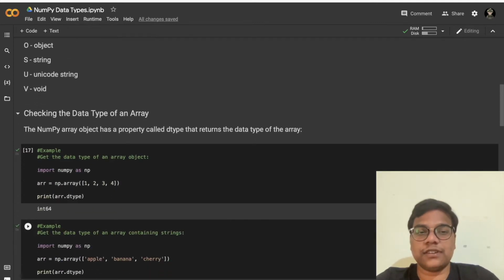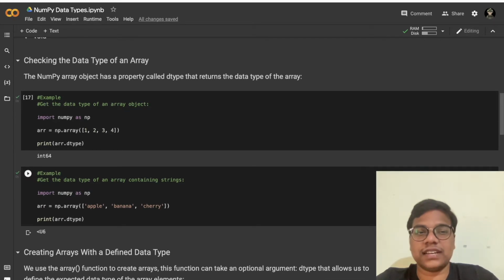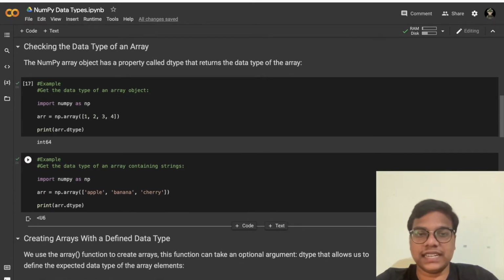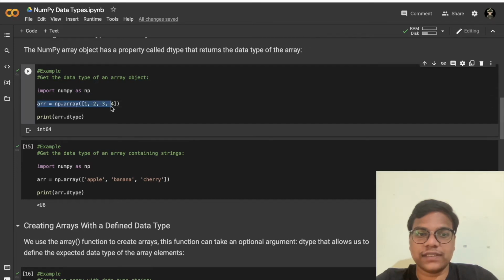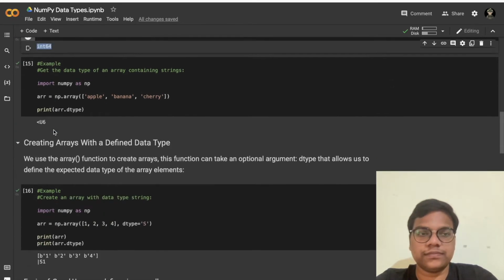Checking the data type of an array. The NumPy array object has a property called dtype that returns the data type of the array. Here in this example you can see in this array we have values and these values are of integer type, so our ndarray must be of integer type, right? So to check that, I'm just printing the variable name dot dtype, so it will return the data type of this particular array. Here you can see the output int64.